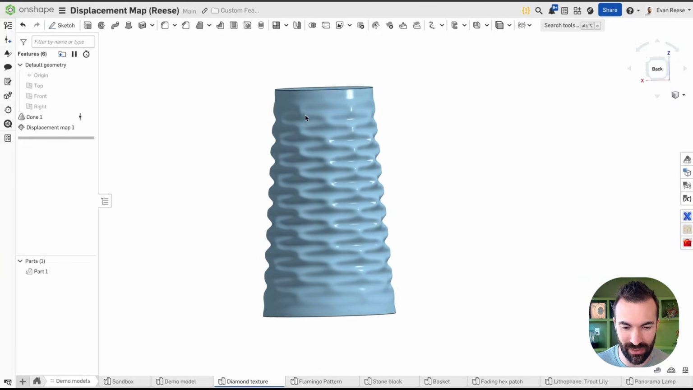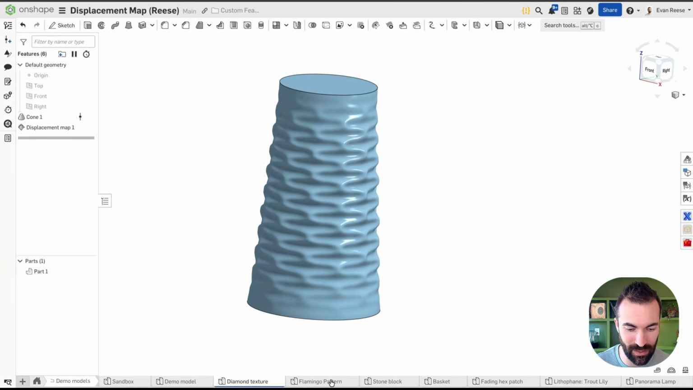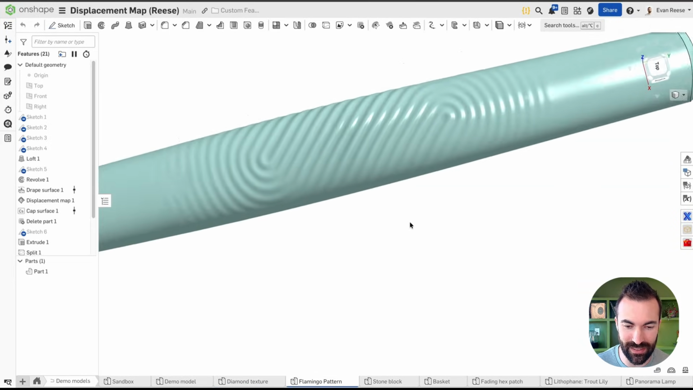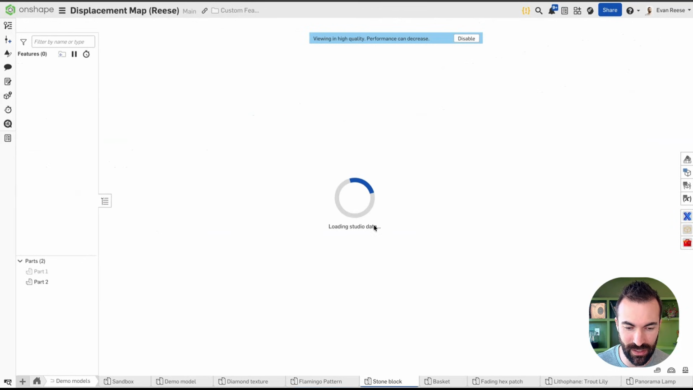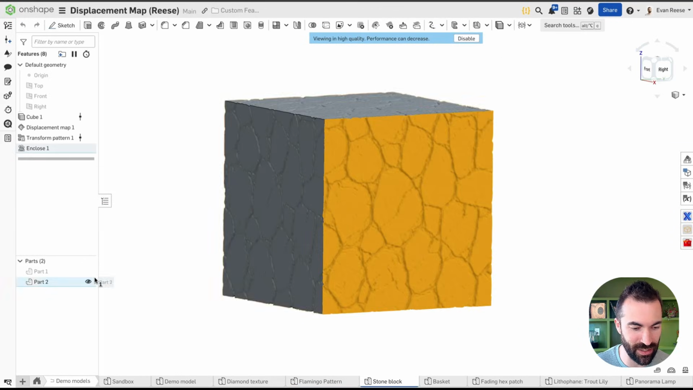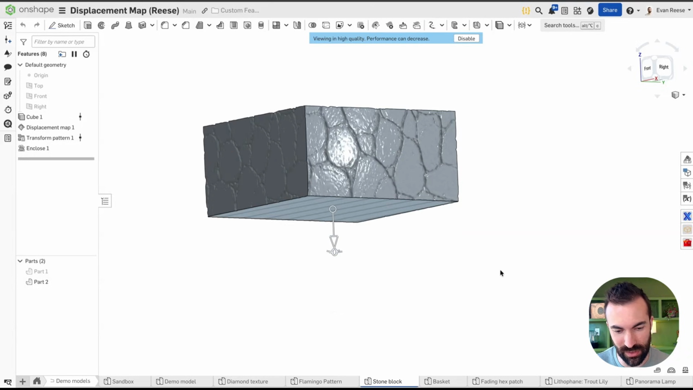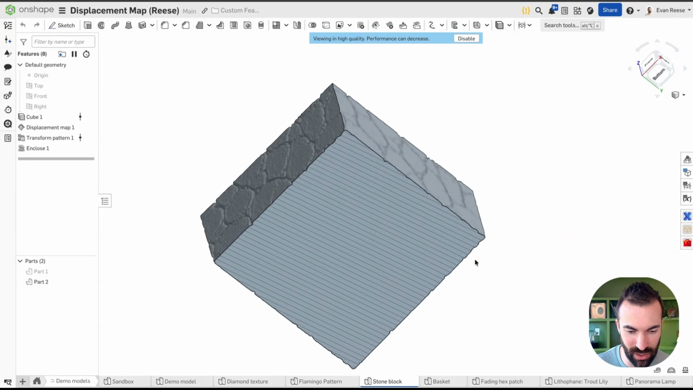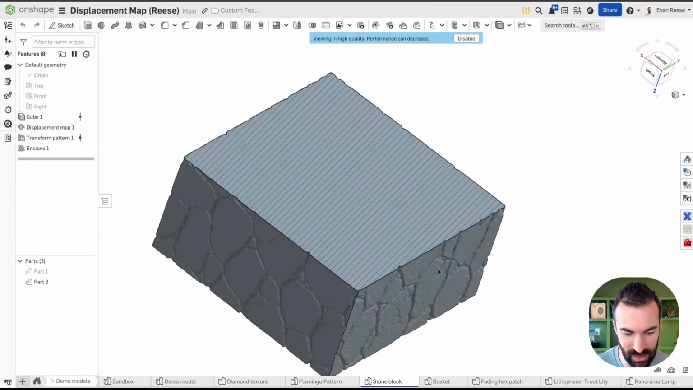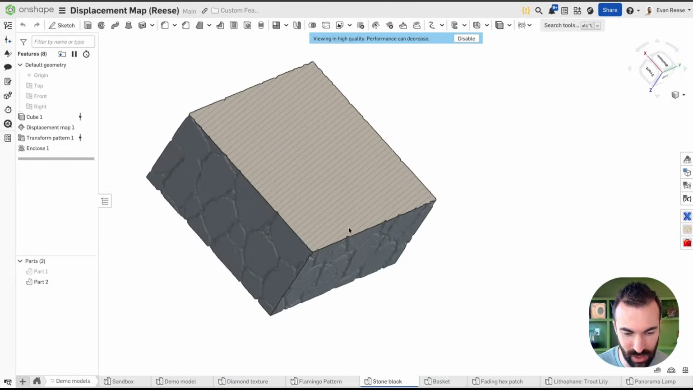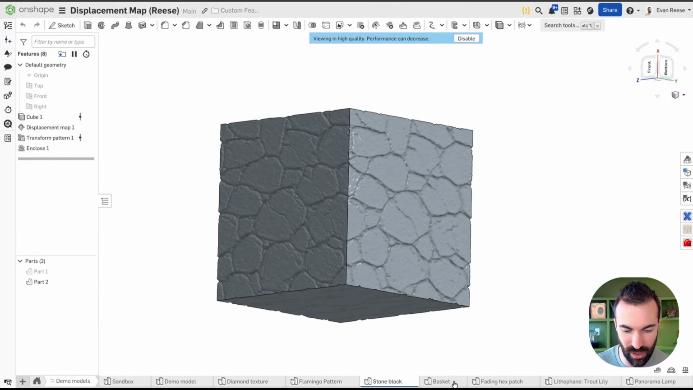It can do stuff like this. It can make things like that. It can also do some things like this. This is not a mesh. This is real Onshape geometry. We can section through it. You can see that all this texture is included in our section. There's no mesh going on here.